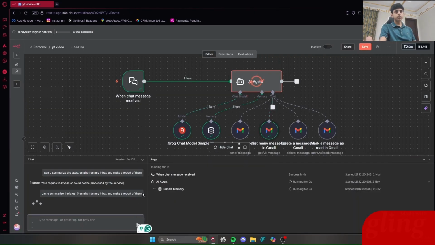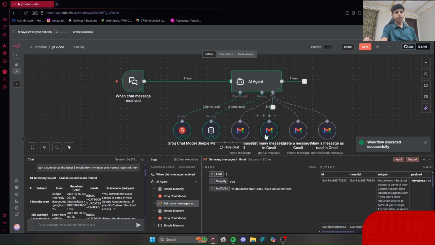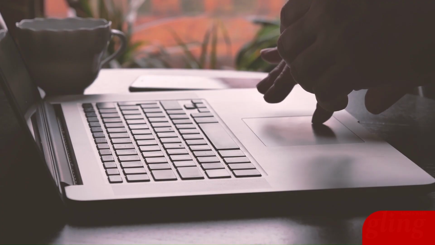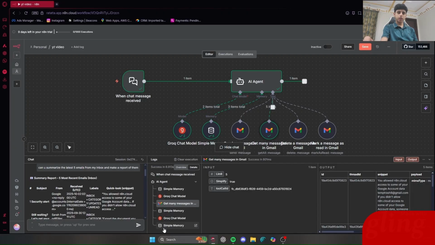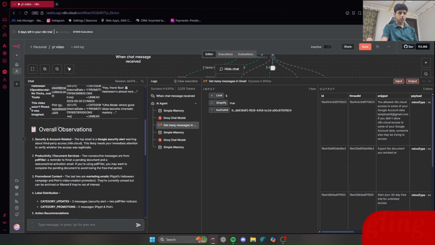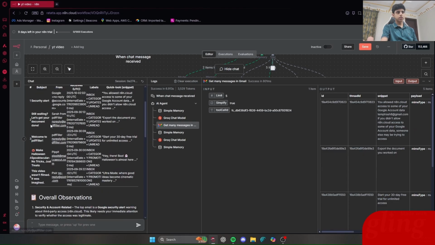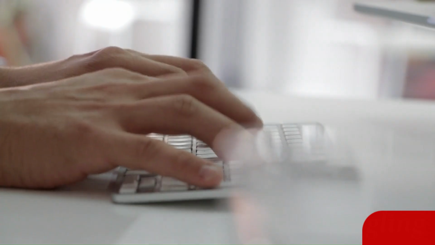Let's send this message. The AI triggered the Get Many Email node first of all. Then it headed to simple memory to save those emails. Then it headed back to the Grok model to craft a response. It saved the response into simple memory, then gave us the response in our chat. Now overall, this is just the emails directly given to us, and we don't want this yet.